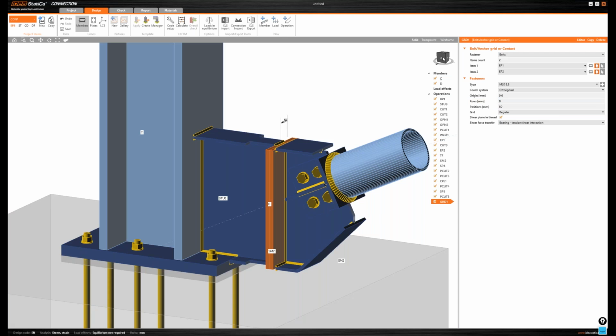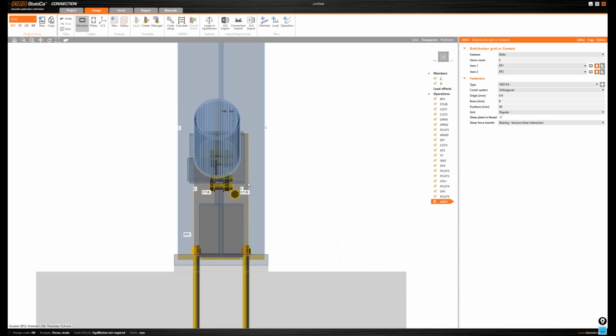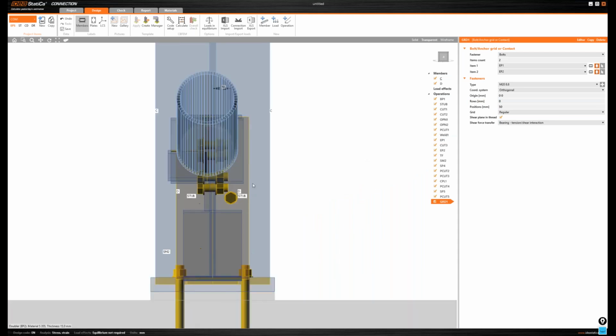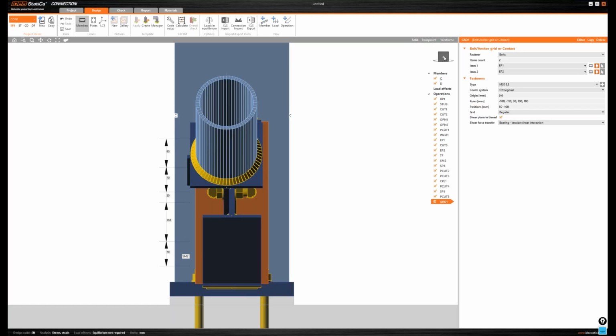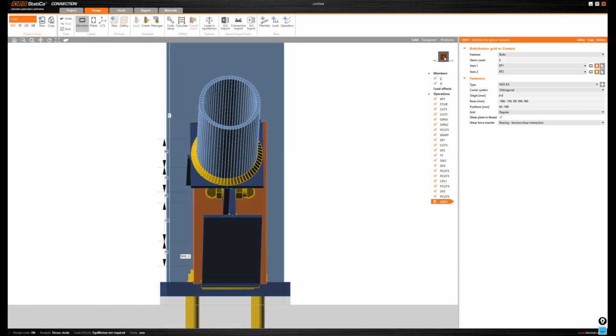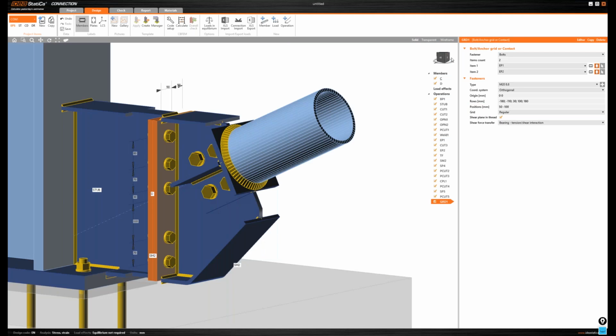Let's have a look from this side at the transparent view so that I can modify my model. I will use absolute coordinates. And now I will create my bolt columns. And our model is ready to be loaded.